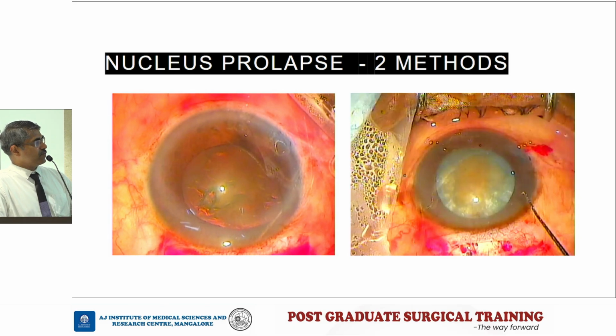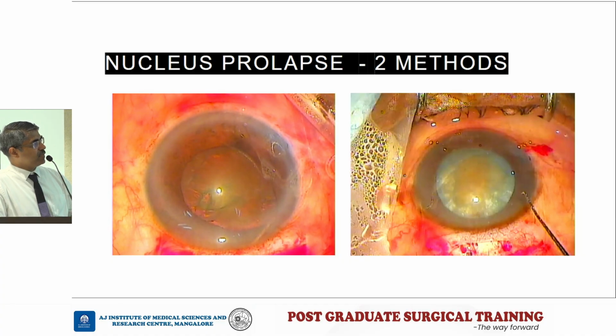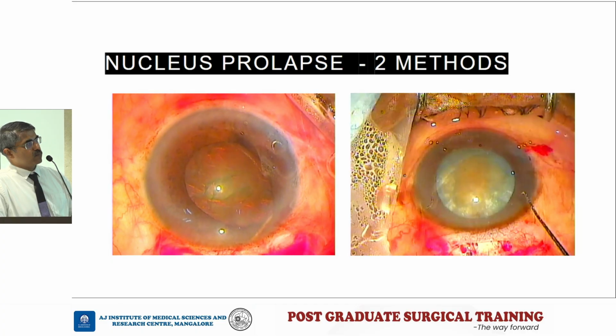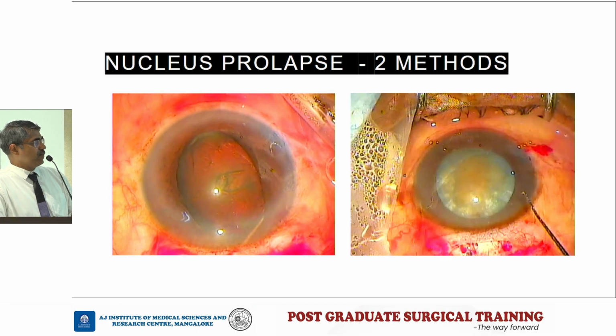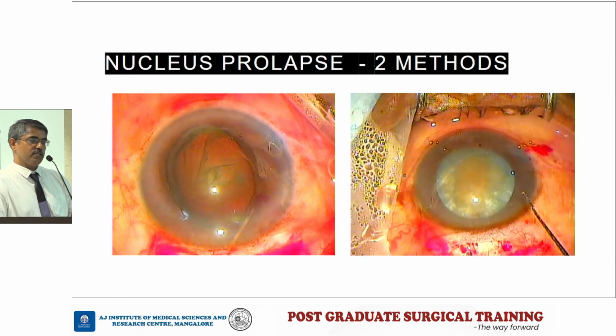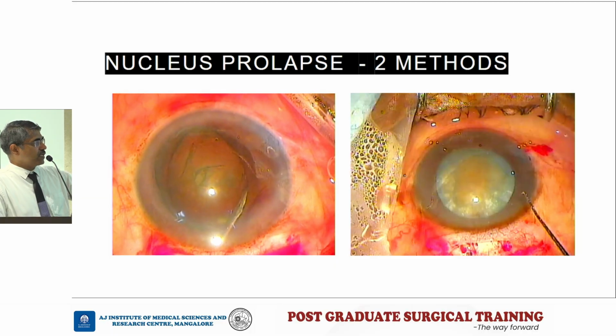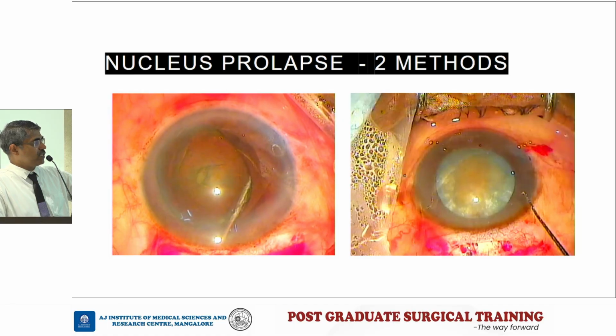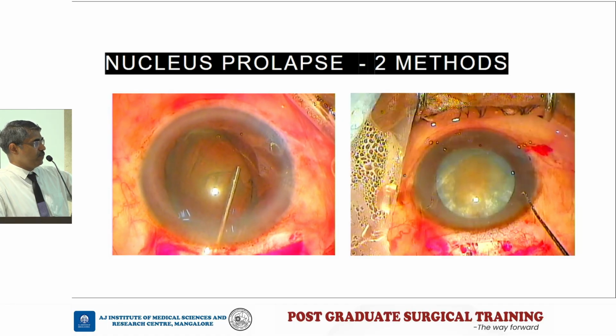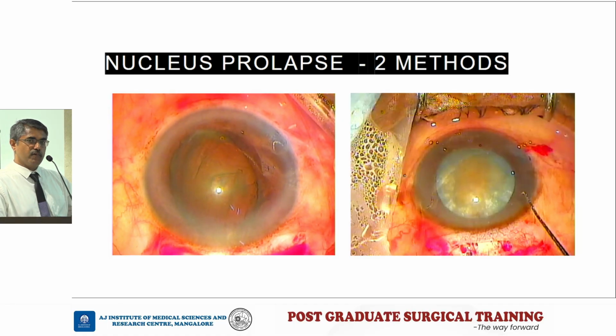One way is what we are used to, which is the hydrodissection, where you try to hydroprolapse, where you try to retract the capsule on one side and inject the fluid, allowing the fluid to come out of the bag. Once you've injected fluid, the nucleus is out. Please don't take out the cannula immediately. Let the trapped fluid escape.